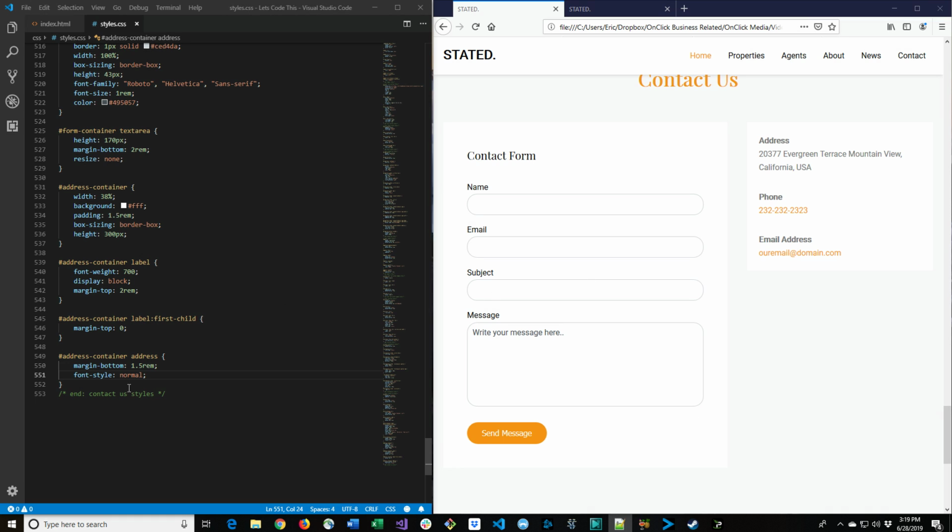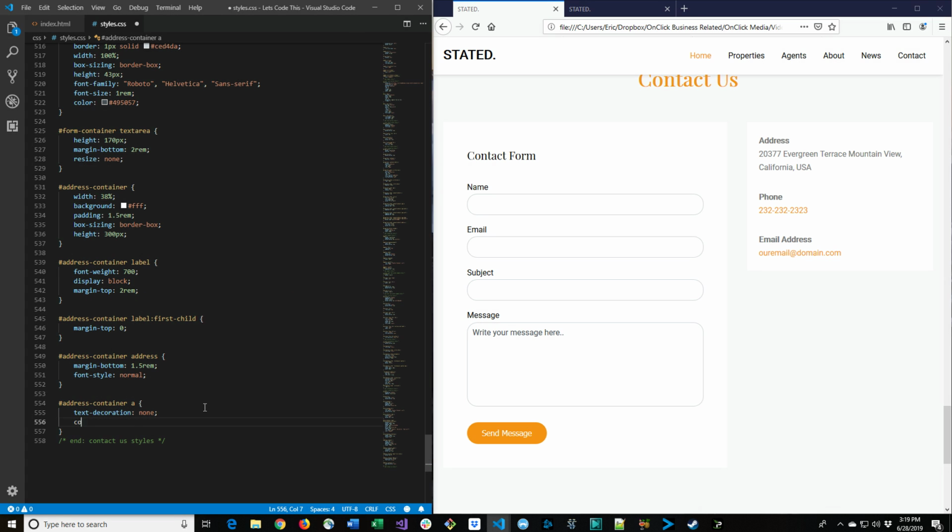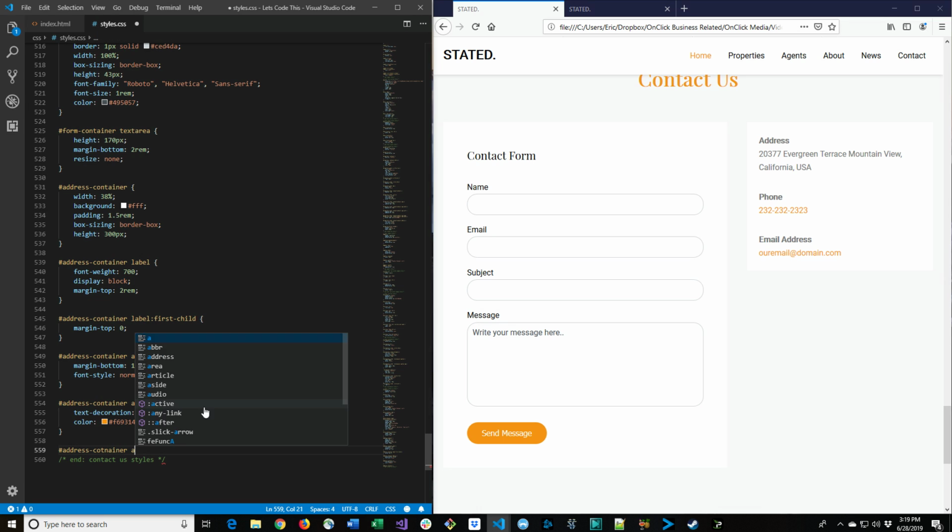Next we're going to grab the link, the anchor tags inside. Text decoration none, we don't want them to be underlined. Color F69314 for that orangish yellow color. And then finally the links on hover will be text decoration underline.